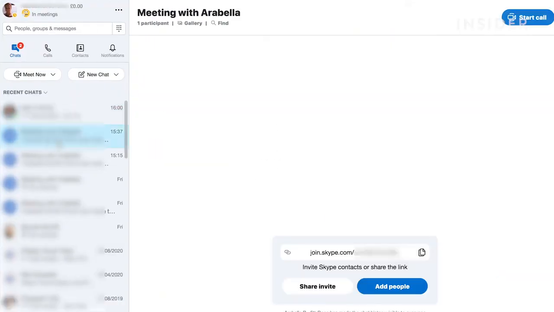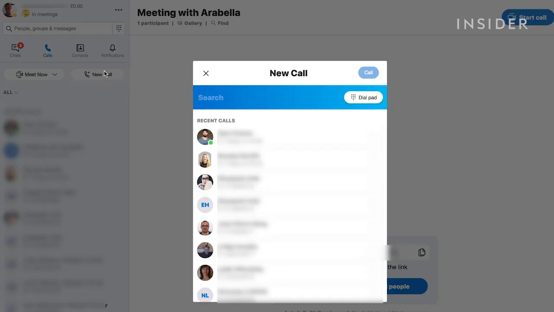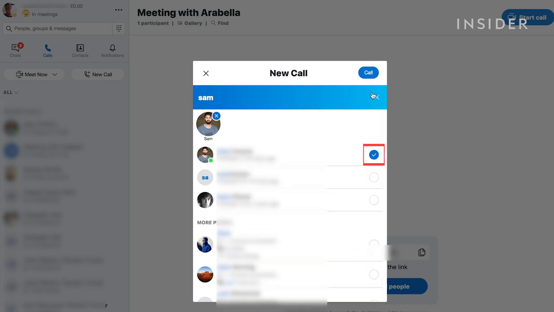You can audio and video call another Skype user for free. To call someone, click on the Calls tab, and then select New Call. A pop-up window will appear, showing all your Skype contacts. Search for the contact you want using their name or username, and you'll see them appear. If they're not already in your contacts, they'll appear under More People. Click the check mark next to their name, and then select Call.